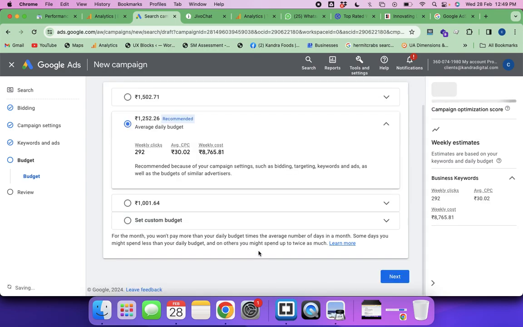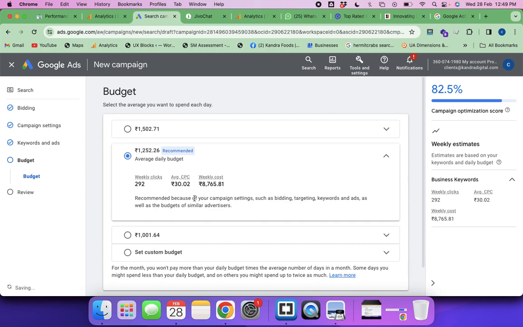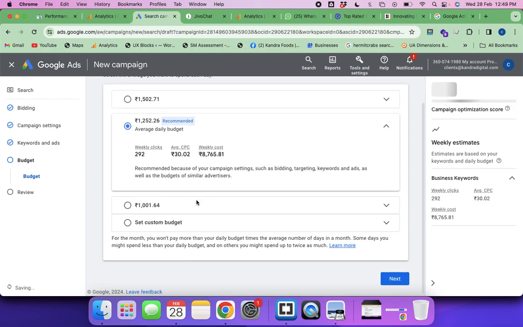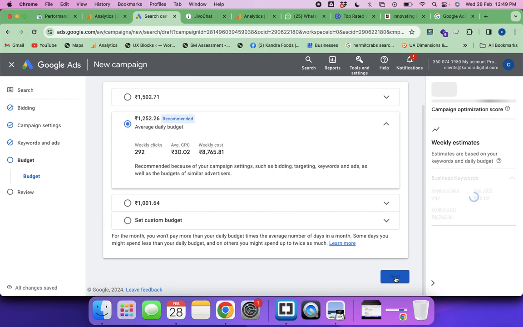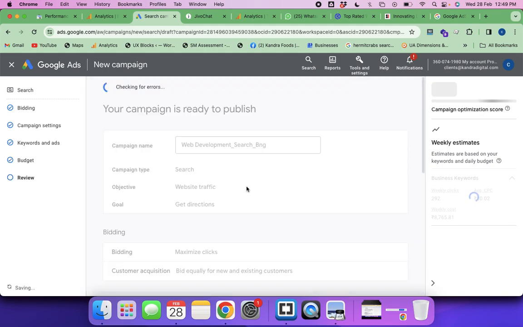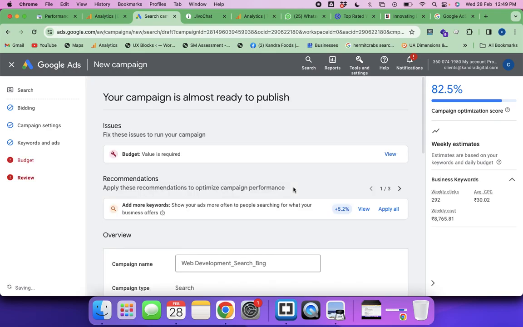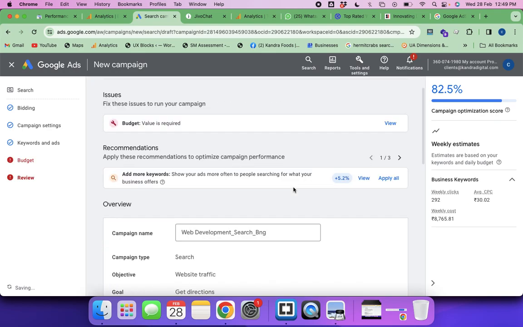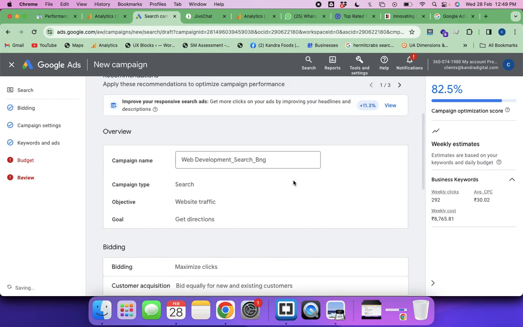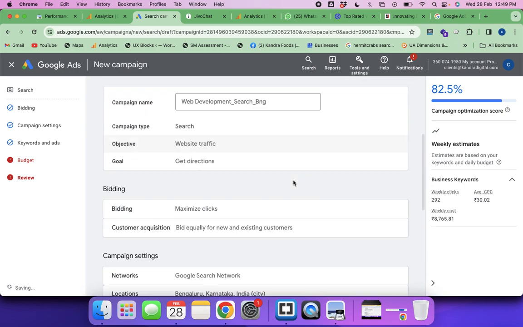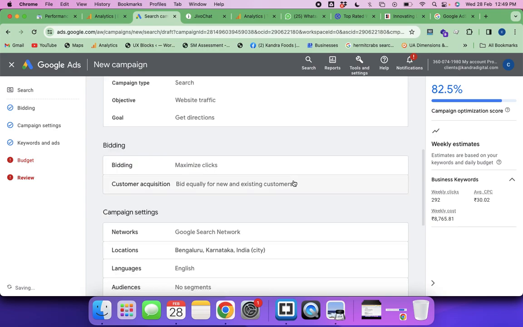Okay. So it's asking you to set up a budget, average daily budget. Let's set this up, or any other budget you want. Click on next. So for this kind of budget, CPC is 30 rupees, weekly cost is 8,000 rupees, and weekly clicks you will be getting around 300 clicks. You'll have to just publish it now. Review the budget and publish it now.